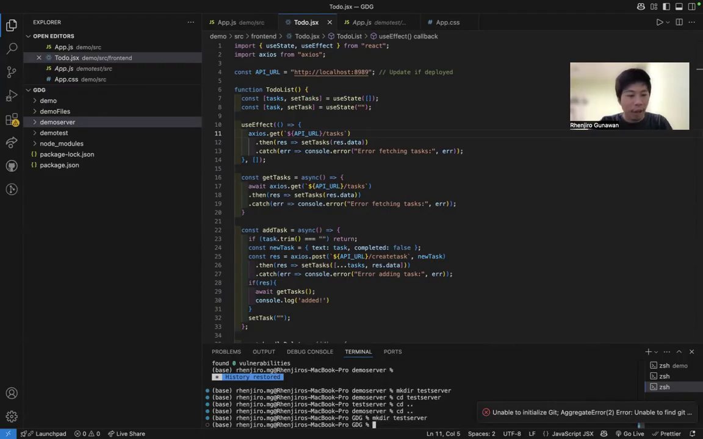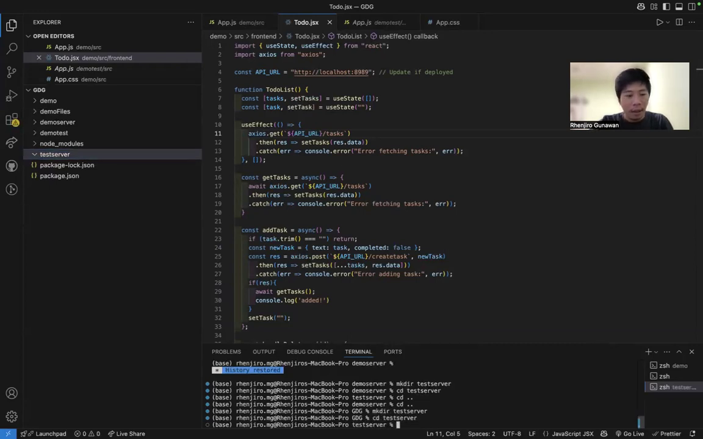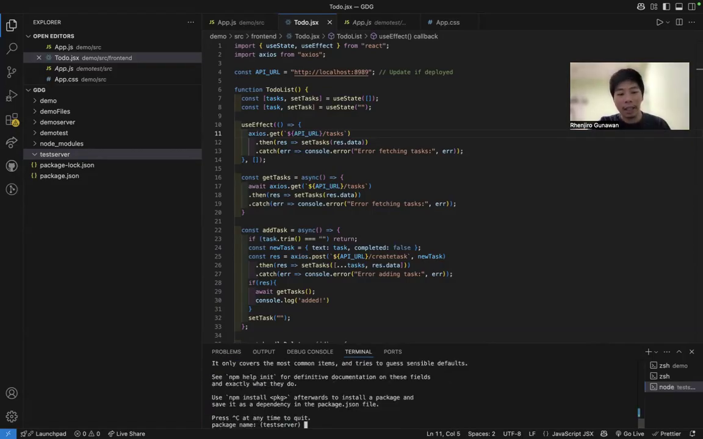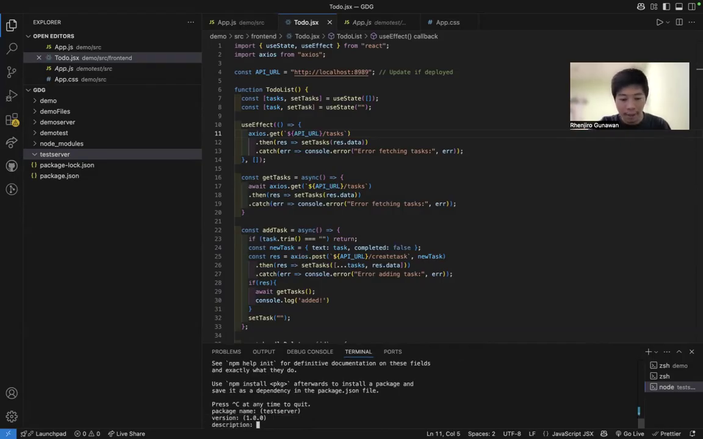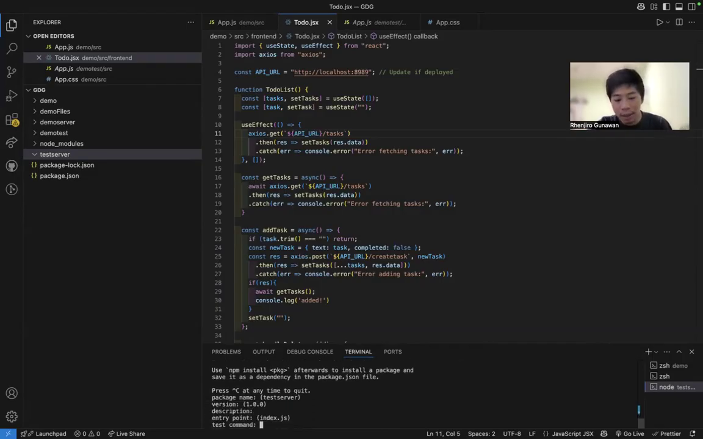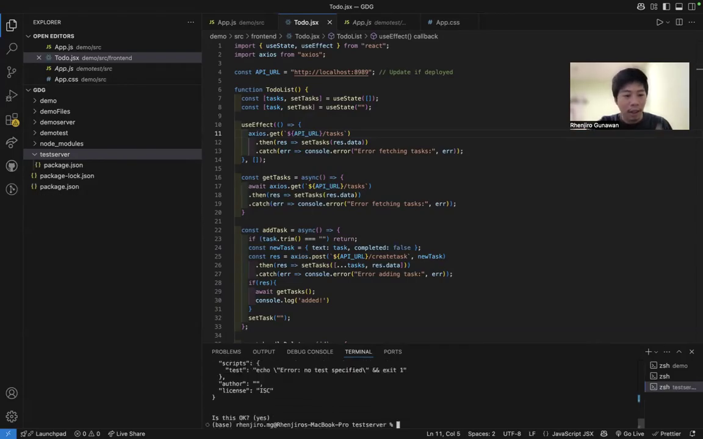Sorry again. So I will make a folder where I will store all of my server stuff. I will go into it. First, I will initiate a node, right? Yes, the name will be test server version 1. You can add a description, an entry point. Basically, it will start a node environment for me, right?